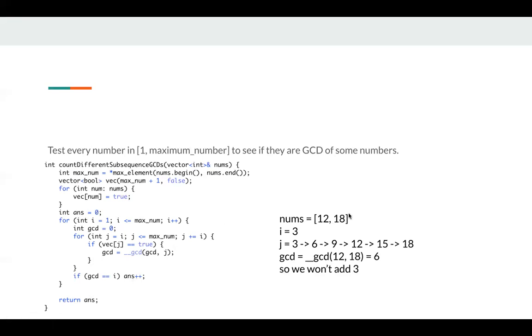Assuming nums is 12, 18. When i is 3, when j becomes 18, the GCD of 12 and 18 is 6, which is not 3. So we don't include 3 in this case. When i is 6, the GCD is 6, so we will include 6 in this case, but we will not include 3. Okay, that's it. See you next time.